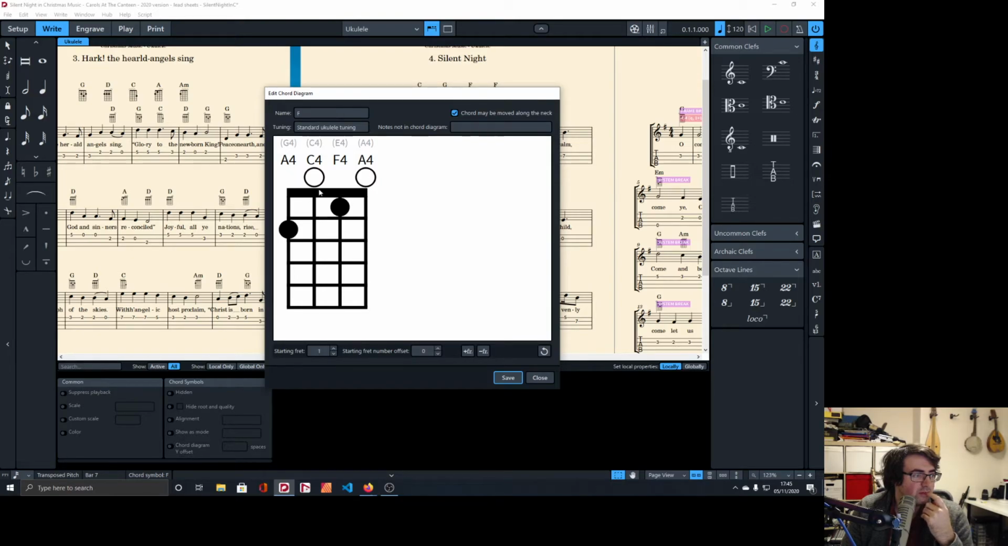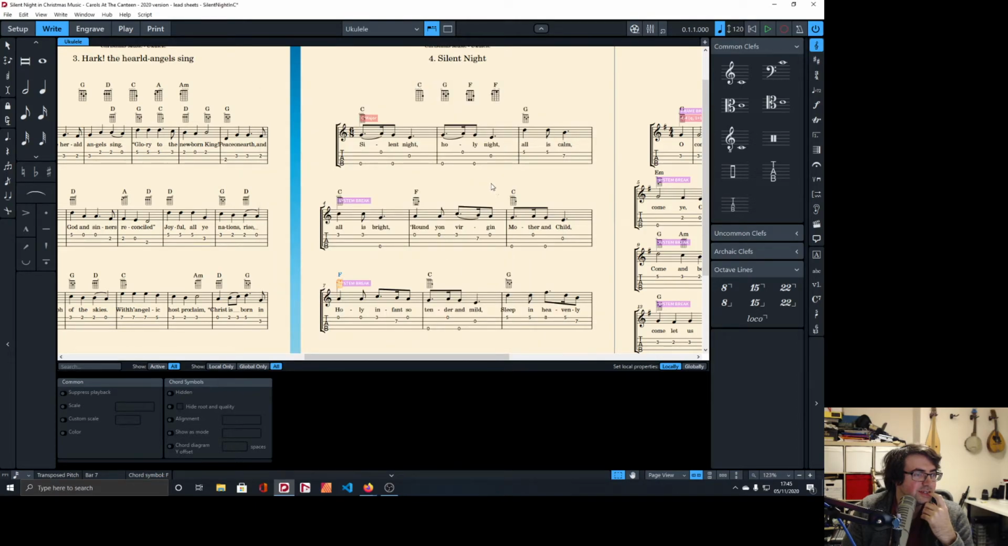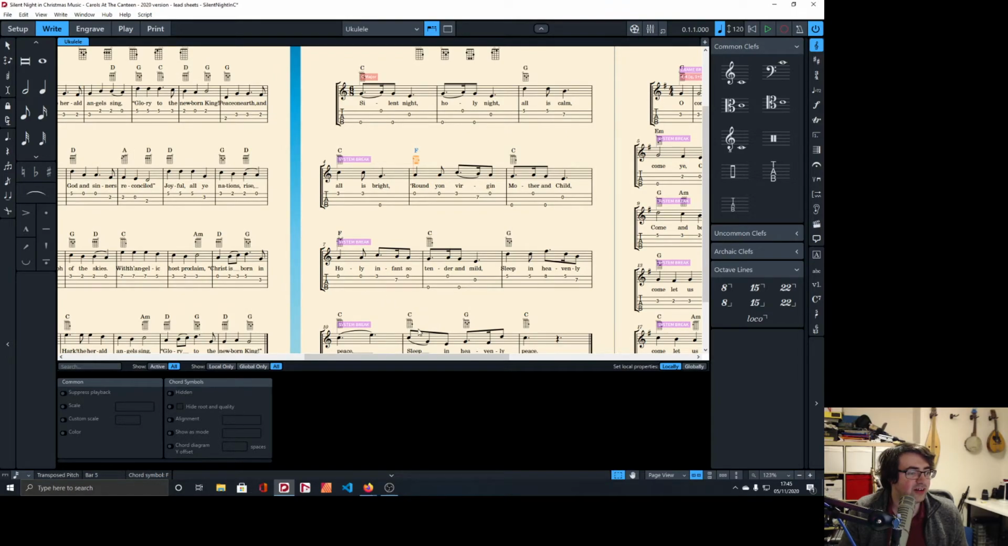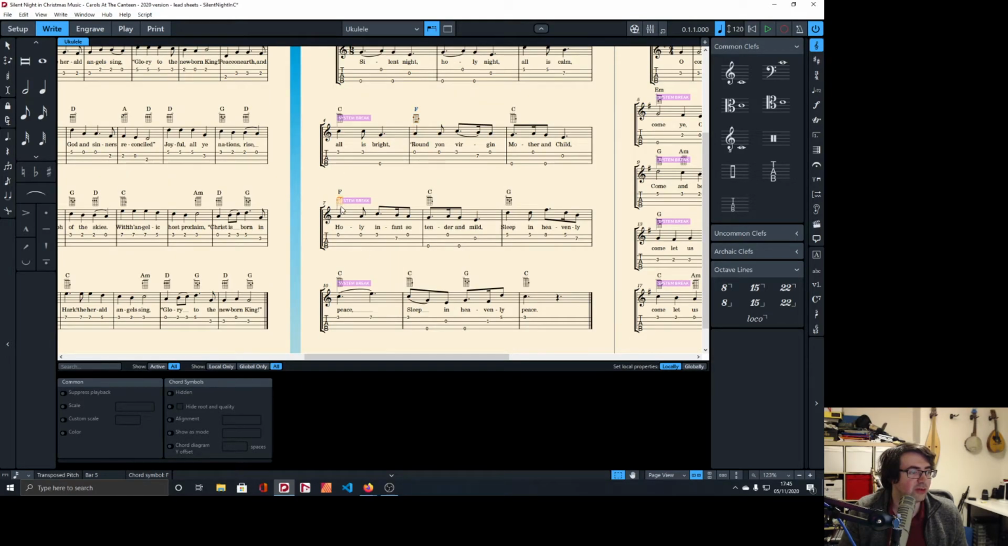Because this gives you, yeah, A, C, F, A. And I don't know why they wouldn't just do that, because that is by far the easiest way to do an F chord on a ukulele.